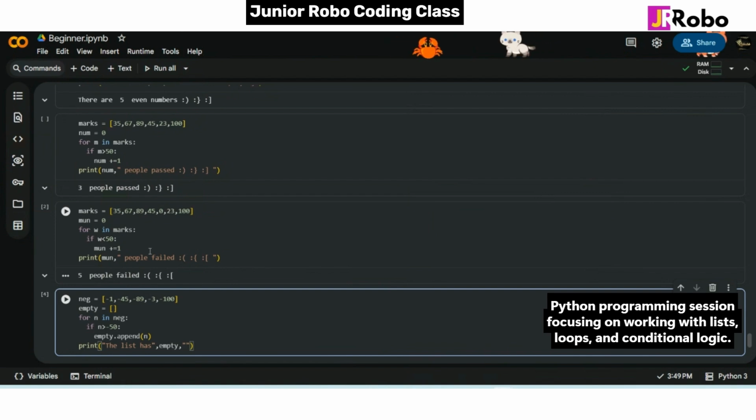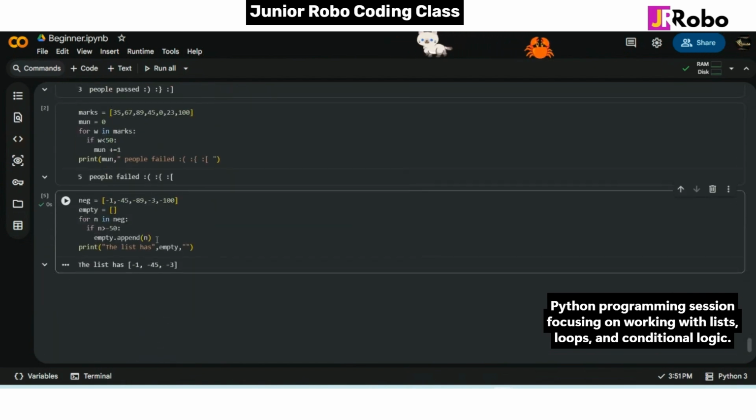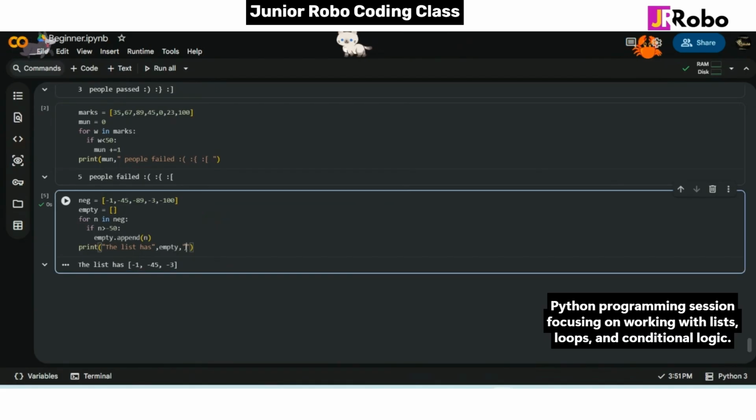Okay, you want to write something else at the end? Wait. You can add it. You already got the output, but you can add it. That works, right? That is just an empty text.